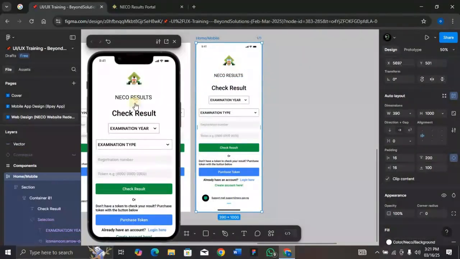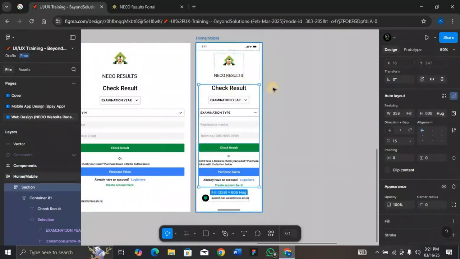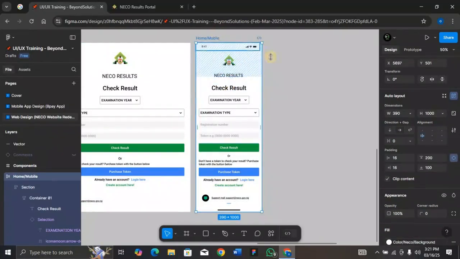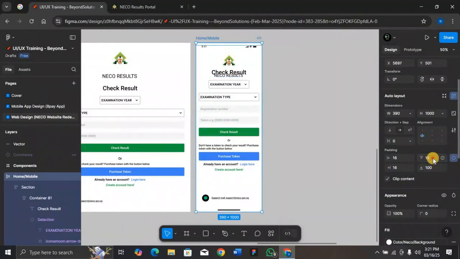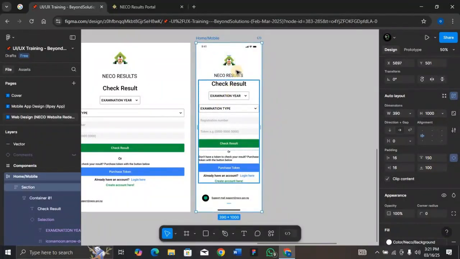This is NECO checkup. This also that we're having 200 pixel padding to the top, let's have it as 150, to be much more closer like that.